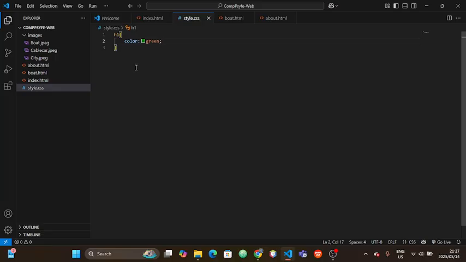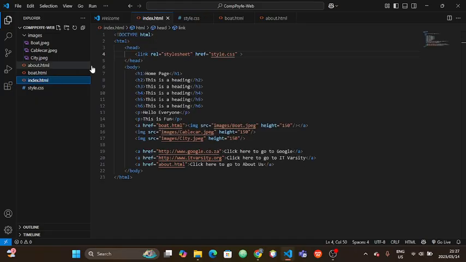And all the style information goes within curly braces. Now what this essentially means is that any H1 that appears on index.html will have this color green. Okay, let's change our H6 into an H1 and see what happens.